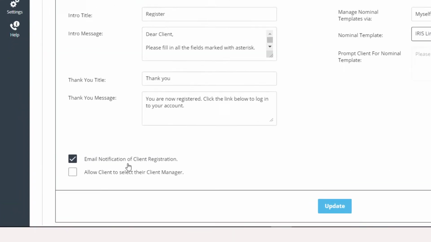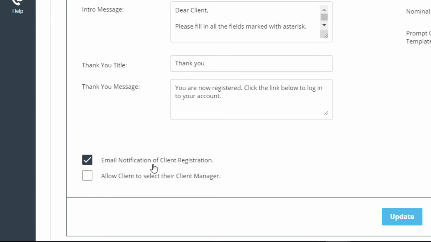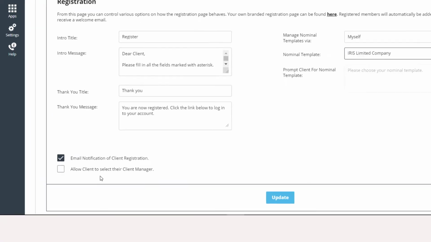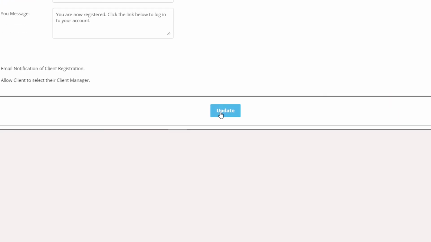Coming towards the bottom left, if you would like to be notified when a client registers, then leave the first checkbox ticked. If you would like your clients to choose their own client managers at the registration stage, then tick the second checkbox. Once happy, click on Update to save your changes.